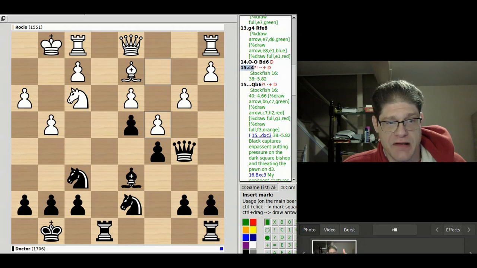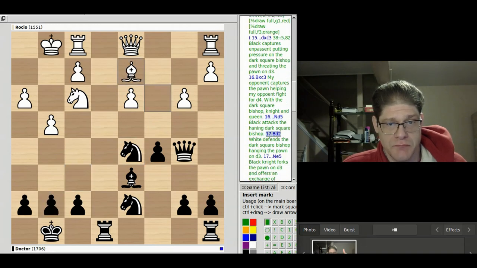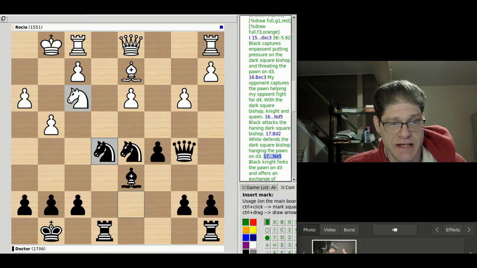So my computer had said, instead of moving my queen back, there was the possibility of taking the pawn en passant. My opponent might come down and take the queen, thus defending the d3 pawn. I might come up and attack my opponent's dark square bishop, which is hanging. My opponent might decide to move the dark square bishop back. And perhaps maybe I might offer an exchange of knights.